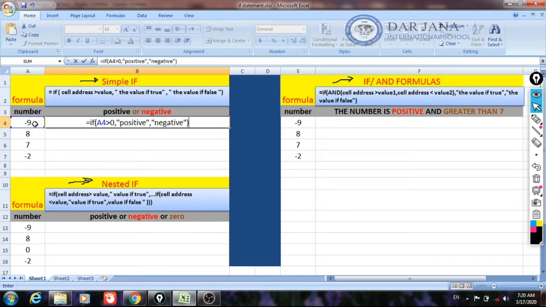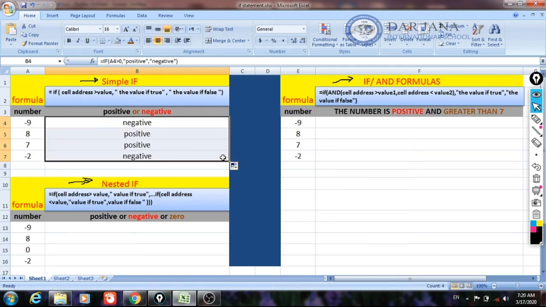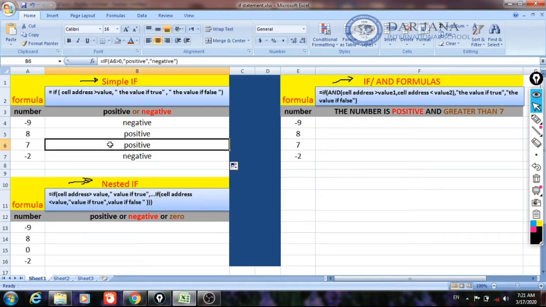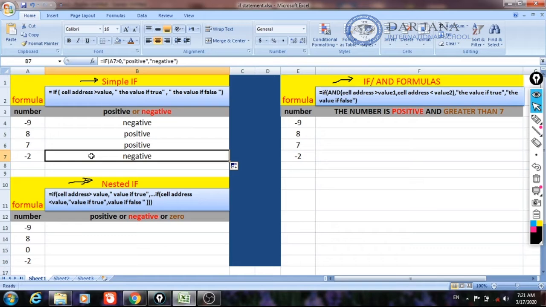Then we press enter. We will find that the number -9 is negative. If we want to apply this function for all the corresponding cells, just click and drag down for all the corresponding cells. Then we will find that 8 is positive, 7 is positive, and -2 is a negative number.